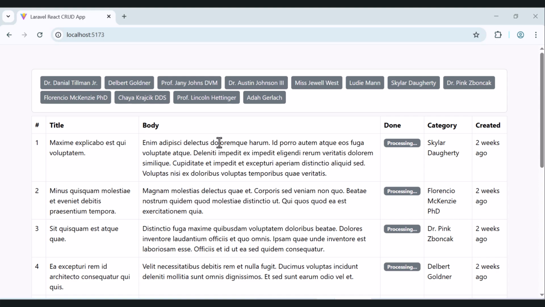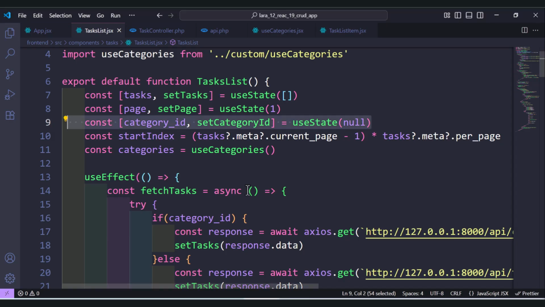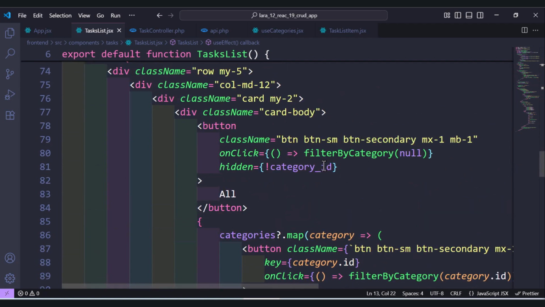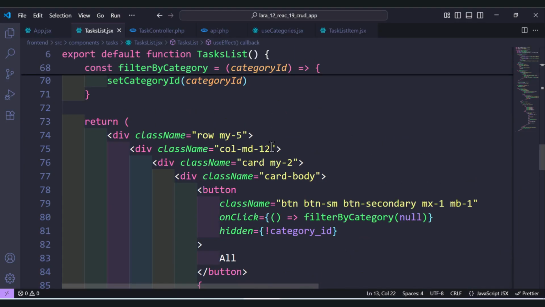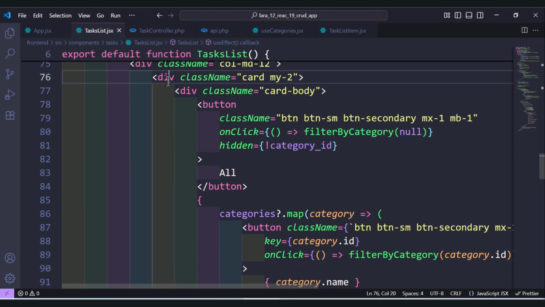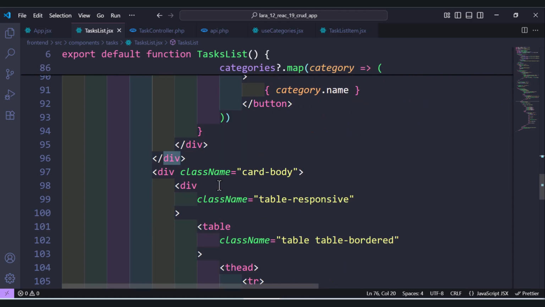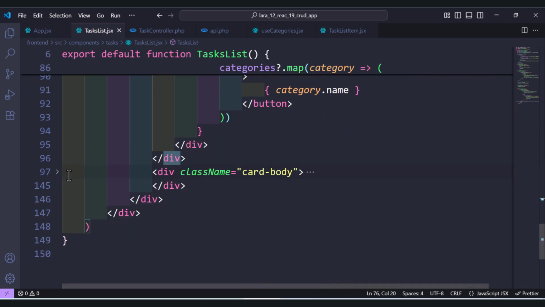So let's first add a new card here that will contain the same thing as we have here. We'll add the buttons, so we can order by ID and also by title. So let's move down. Here we have the discard. This card is for categories, and here we have the card body.